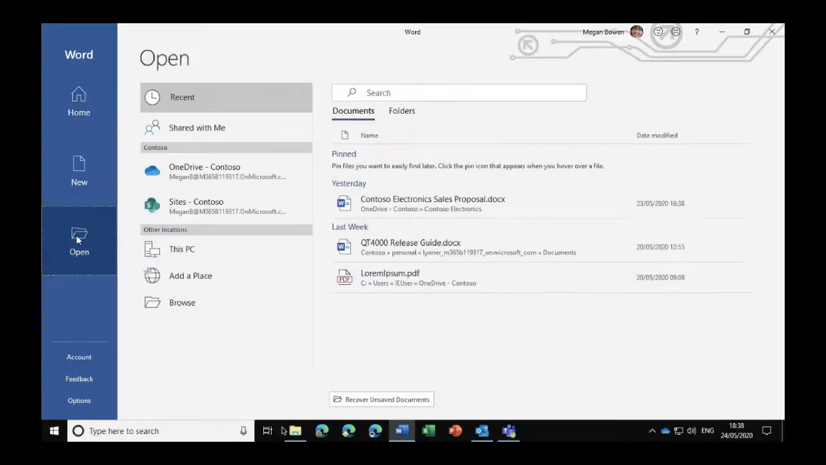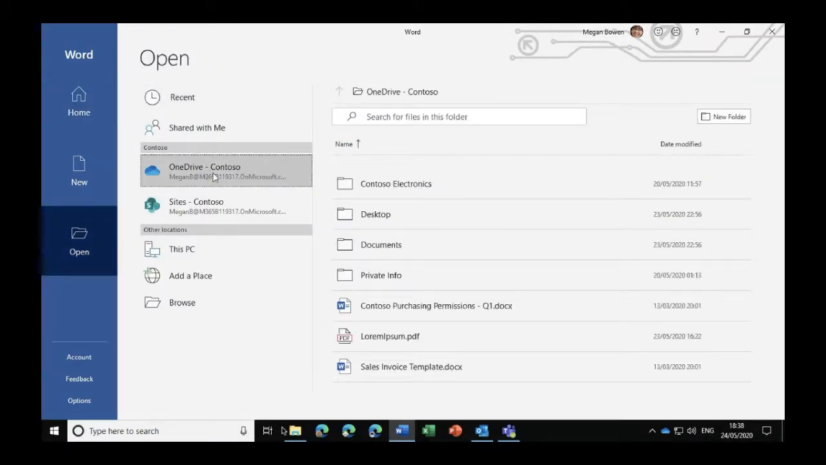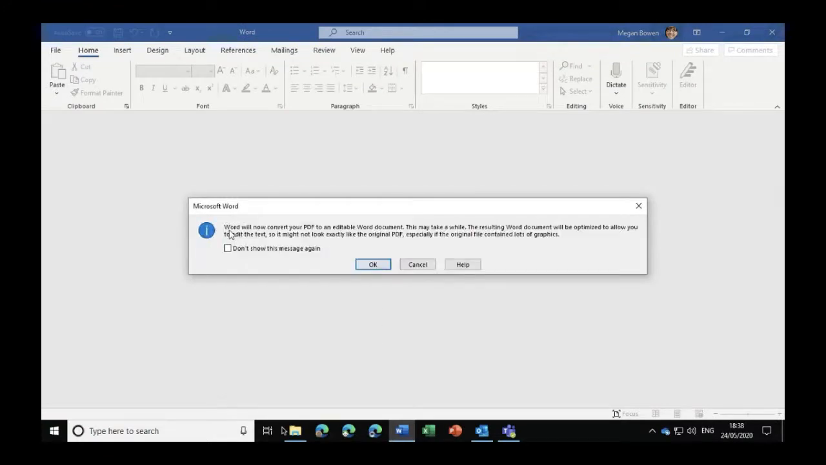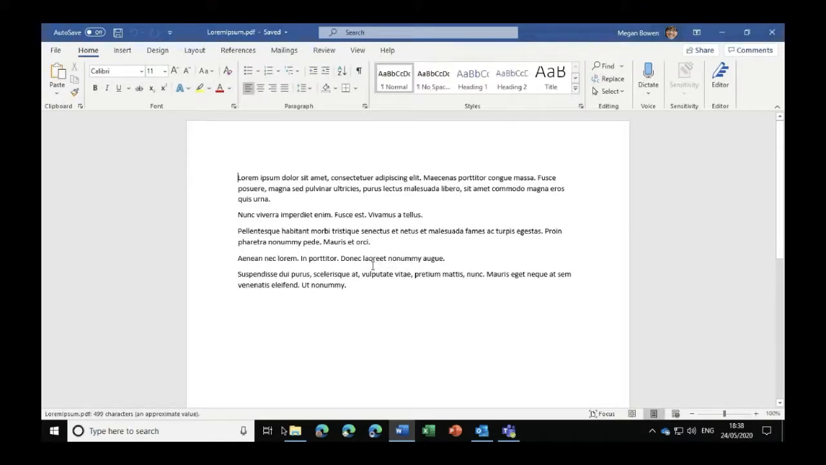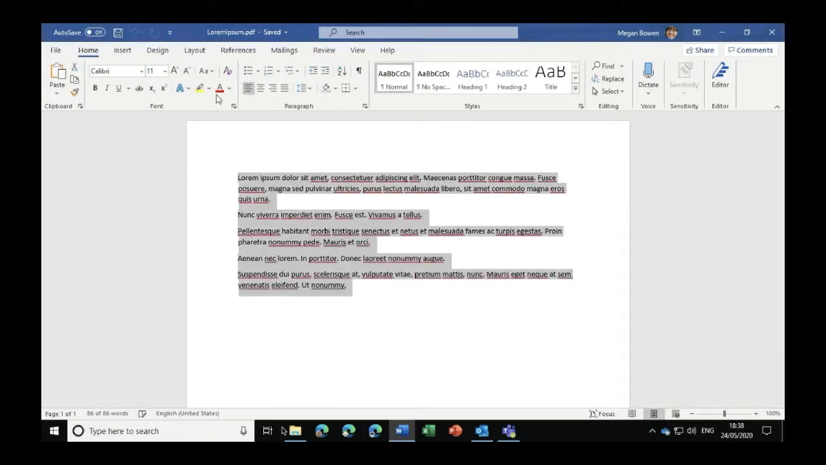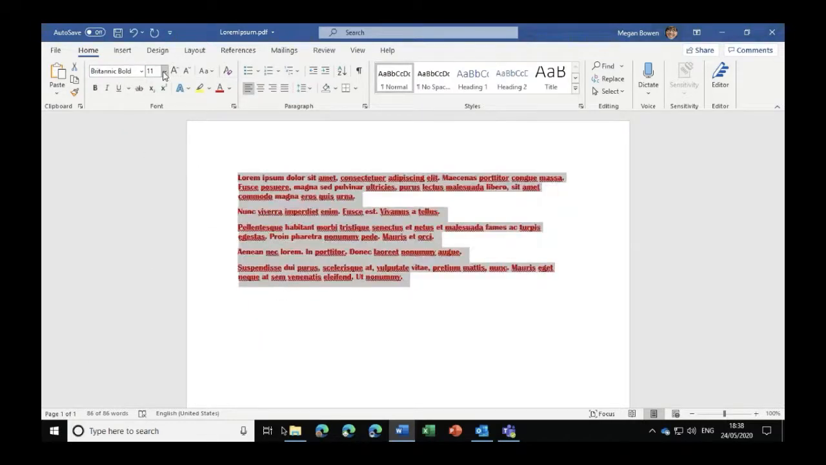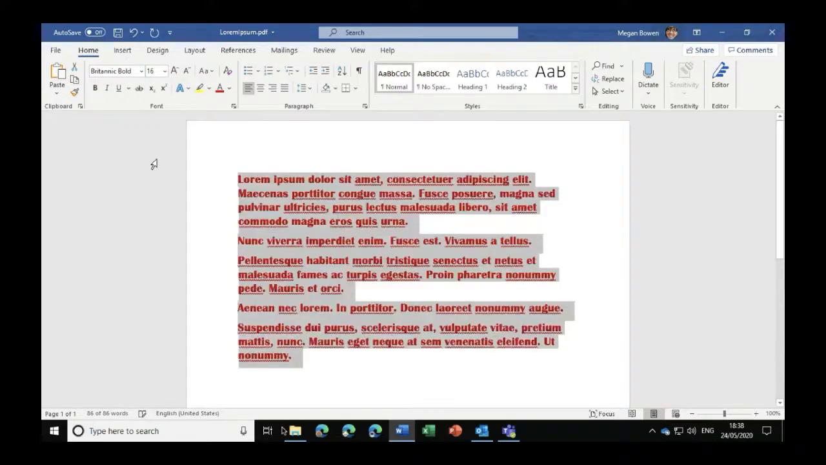So we're going to go to Open, back to our OneDrive, pick the Lorem Ipsum document, and you see a message there that says it'll now convert your PDF to an editable Word document. It will be optimized to edit the text, so let's see how that looks. And because it was a pure text document, there you go, there's your text. You can then change the color on it, change the font, and as you can see, it's letting you make all those changes. So it is letting you edit this PDF file.